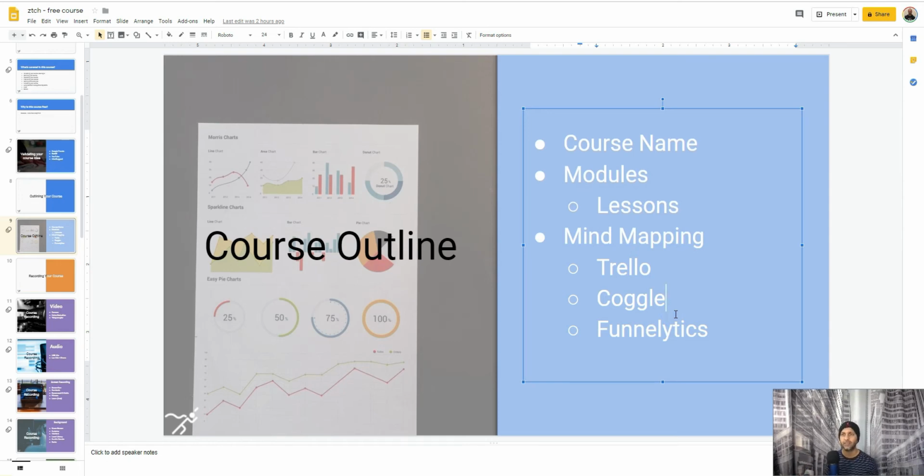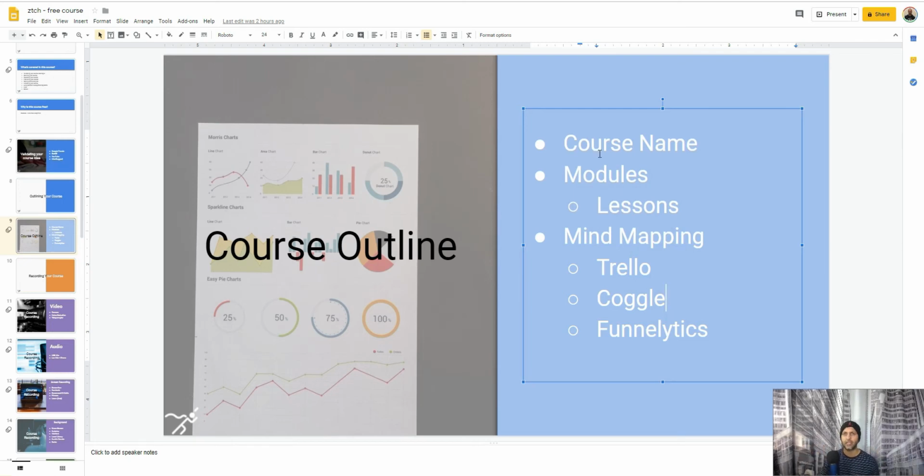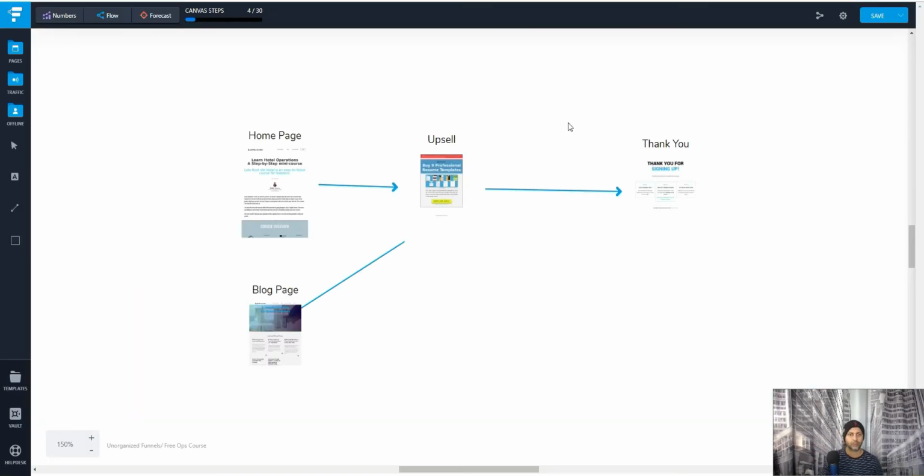The final thing is Funnelytics. Funnelytics isn't necessarily for mind mapping, it's more so for visualizing how your funnel looks. And you might have heard this term before, maybe you haven't. A funnel essentially is, just as the name suggests, the path that you lead your users from one step to the next. And I'll show you one of my funnels and what it looks like.